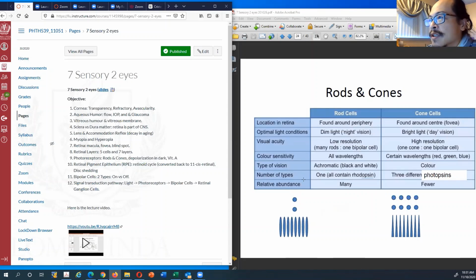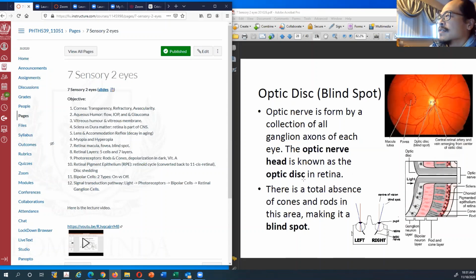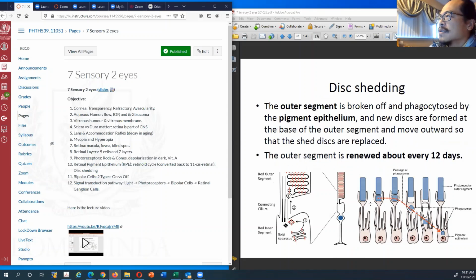And then, so that's called disc shedding. All right, go back here, disc shedding. So that's that. Maybe a quick question: disc shedding is who eats who? It's the RPE digesting. Eating is an easy way to understand, but it is to digest part of the photoreceptor outer segment. So that's disc shedding. So that's the RPE.